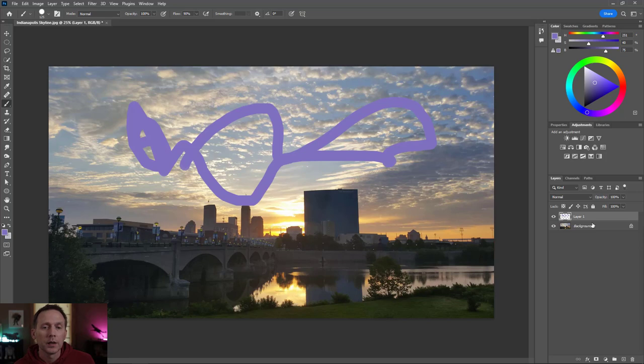Now, layer masking lets you hide areas of a layer by painting on another icon or another section of that layer. And the masking, to create a layer mask, you want to click this button down at the bottom that is add a layer mask. It looks like a white rectangle with a circle punched out of the middle of it.